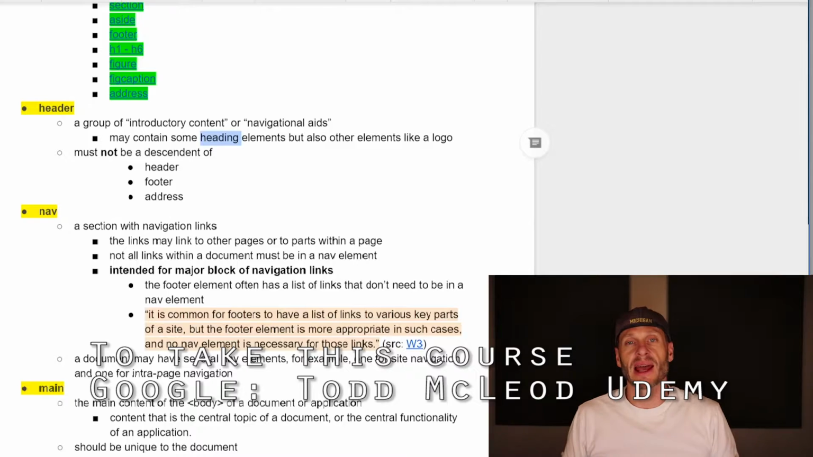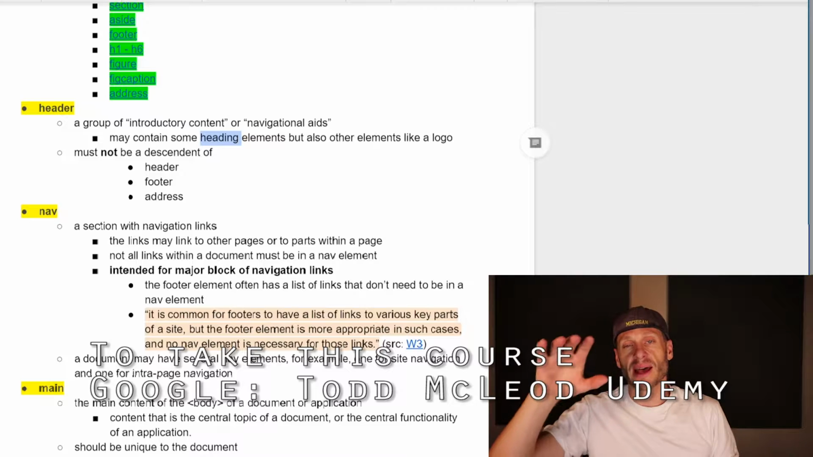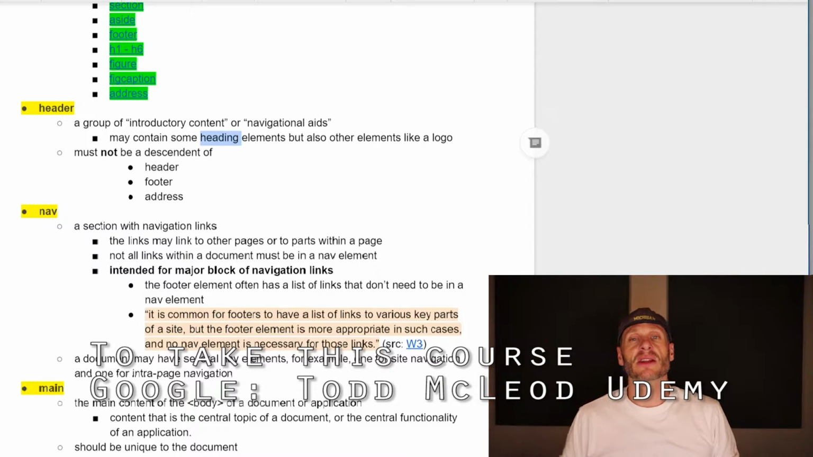Cool, let me wrap that in nav, just so I'm telling the search engines, accessibility tools, and myself, for readability when I look at the code, and others, that this is the main navigation on the page. And you could have more than one on a page. So links may link to other pages. Not all links within a document must be in a nav element. And it's common for footers, like the footer element often has a list of links that don't need to be in a nav. All right, cool. That's just kind of the way it goes.